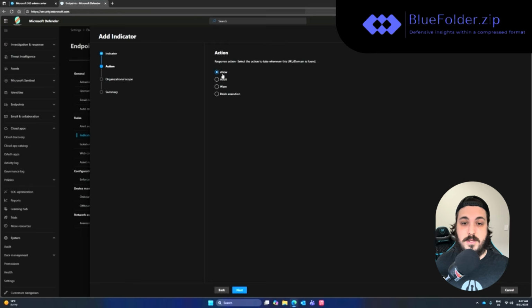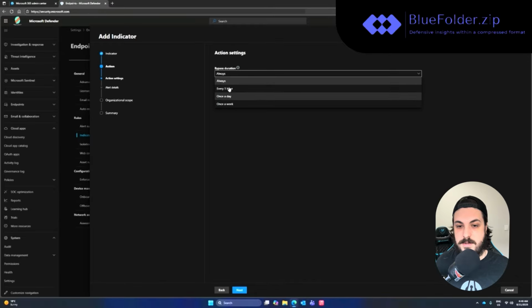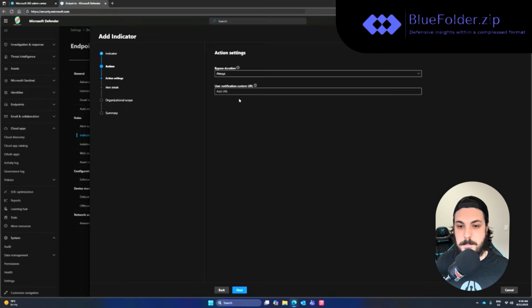So we can allow, so we can go whitelist approach. We can audit, which is just to warn the user. It'll have a little pop-up that says, hey, you're not meant to, but that allows them to sorry, no, audit will just have a look at it. Warn is the one that will have that come up for the user, warn them, but allow them to bypass it. And next is block. So I'm going to choose warn for a moment. And if I click warn, you can choose if you want to bypass for the duration. So do you want to bypass always, every 1 hour, once a day, once a week?